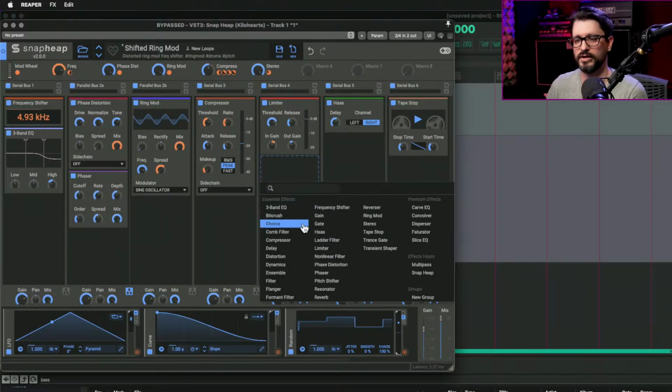3-band EQ, bit crush, chorus, comb filter, compressor, delay, distortion, dynamics, ensemble, filter, flanger, formant filter, frequency shifter, gain, gate, Haas, ladder filter, limiter, nonlinear filter, phase distortion, phaser, pitch shifter, resonator, reverb, reverser, ring mod, stereo, tape stop, transgate, and transient shaper.